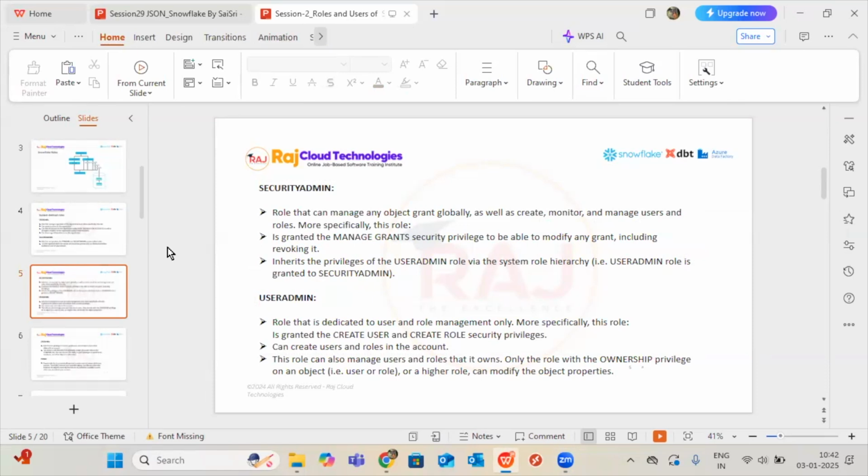Okay. Then what will user admin do? Already it is doing that. That's the reason the user admin role is granted to security admin. I mentioned it, right? Why did I mention it there? Because user admin has the access of creating users and roles.